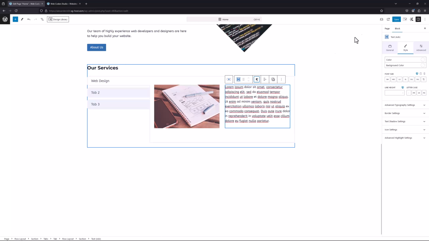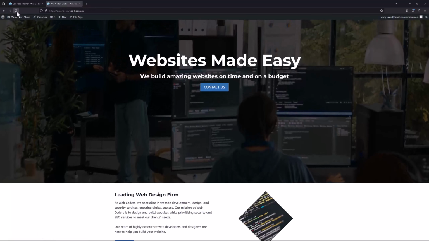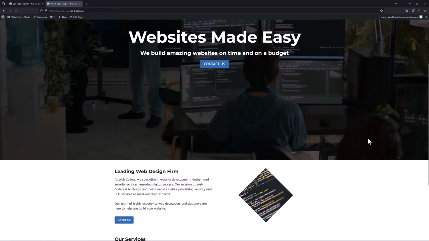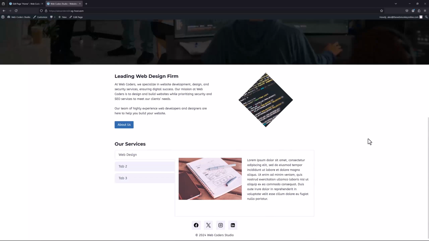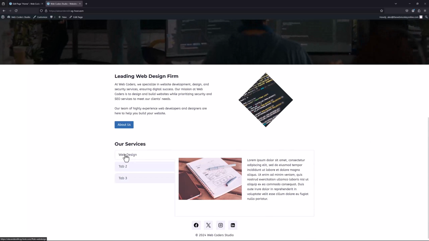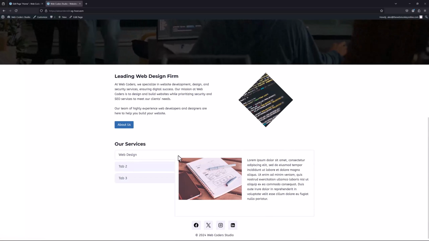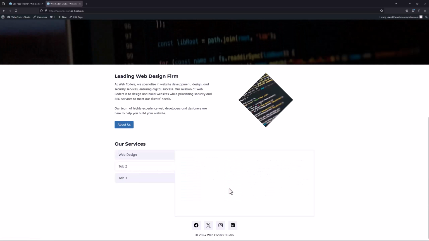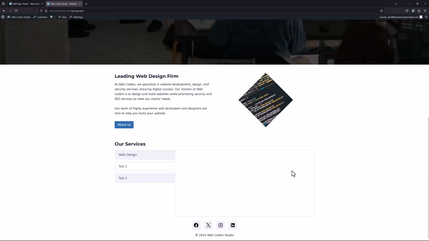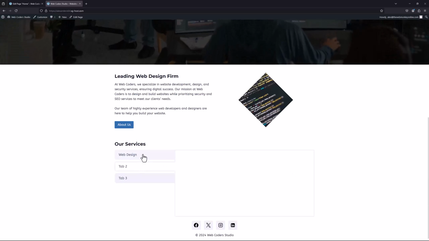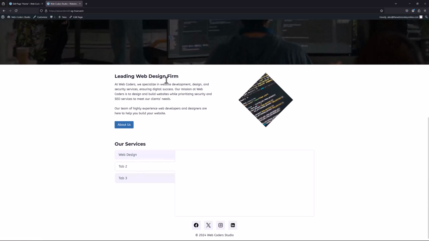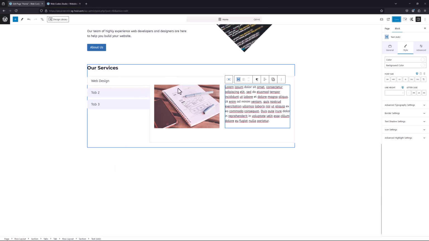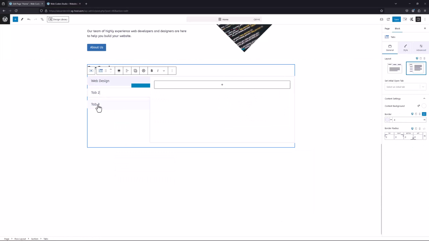So let me just quickly show you how this will look on the front end. Let me save, refresh. So if I scroll down here, do you see this is how it works? So web design by default will be open, but when a user clicks on the second tab, over here we should see the image for the second tab as well as the text related to the particular tab. So this is exactly how it works. So what I'm going to do right now is go back in here for tab 2 and also for tab 3.